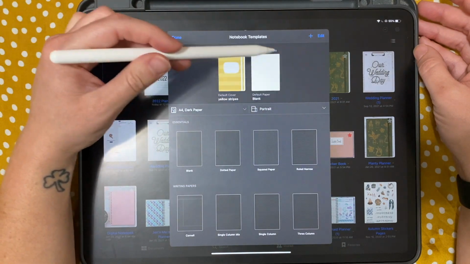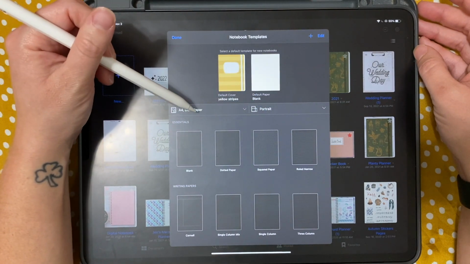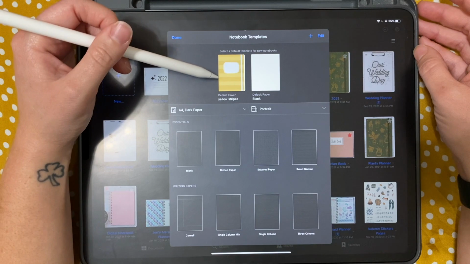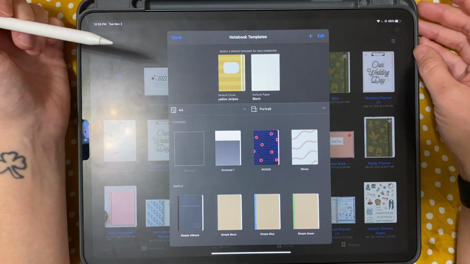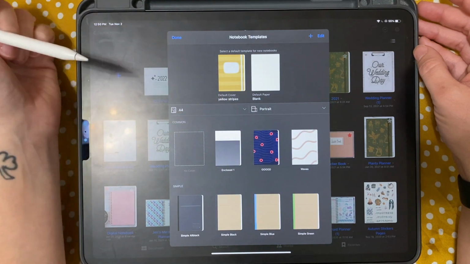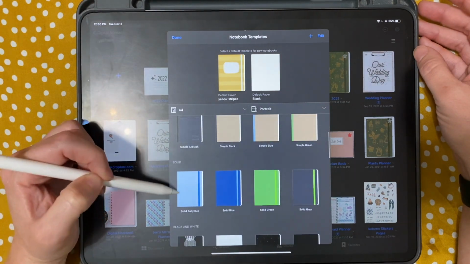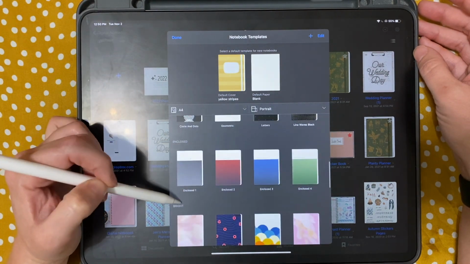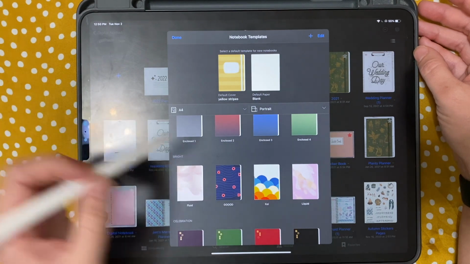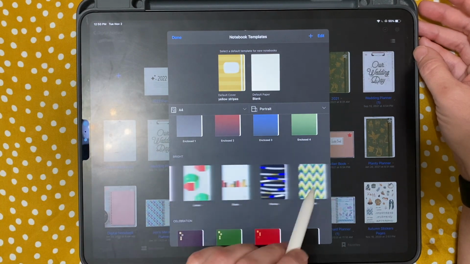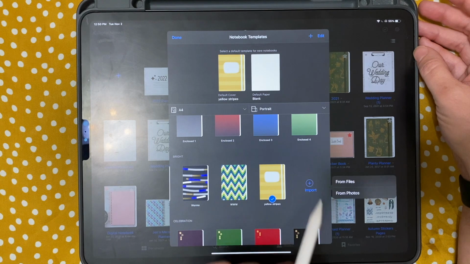This defaults to paper styles. As you can see, these are A4, dark paper, but we want to switch over to cover. So we're just going to tap cover. And now we have our cover options. And you can scroll down to whatever category you think this design fits best in. So I think it fits very nicely in bright. So I'm going to take bright, scroll all the way over and hit import.